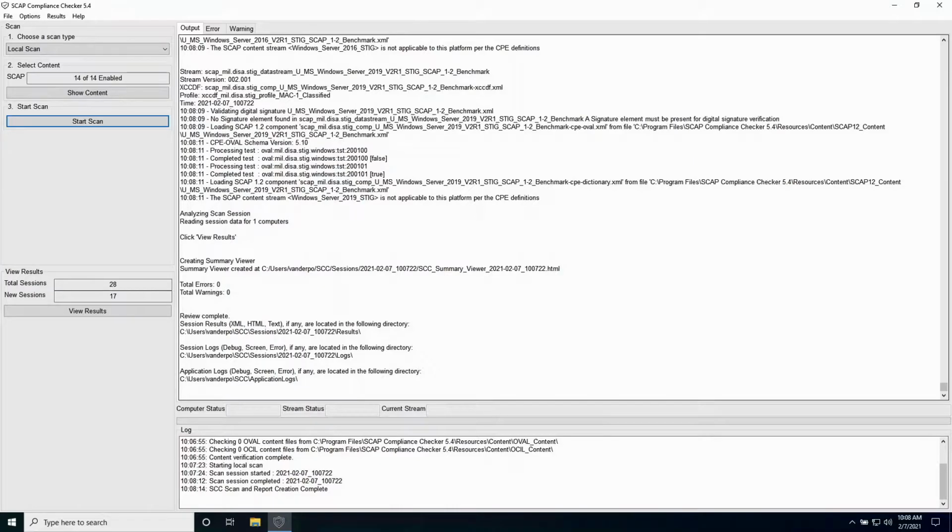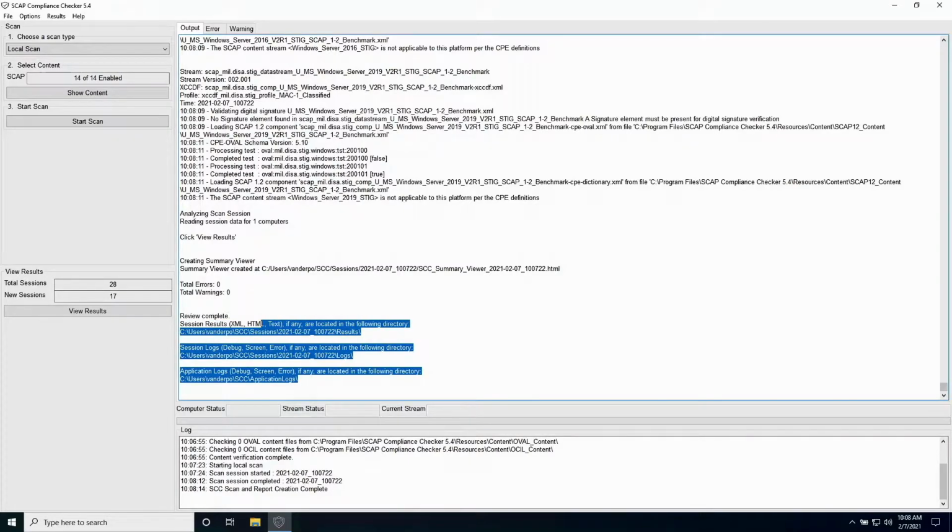And here's a scan. I will admit I uninstalled one piece of content that I know takes a long time because it scans the entire hard drive looking for certain files. When we do content updating later, we'll pull that one back in. If we look at the screen, we can see that we had 0 errors, 0 warnings. It created a summary report, and it tells us exactly where the files are. Those are useful if you want to go browse around the file system on your own.